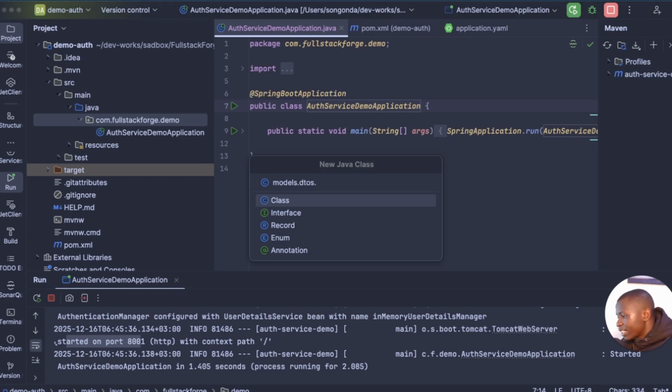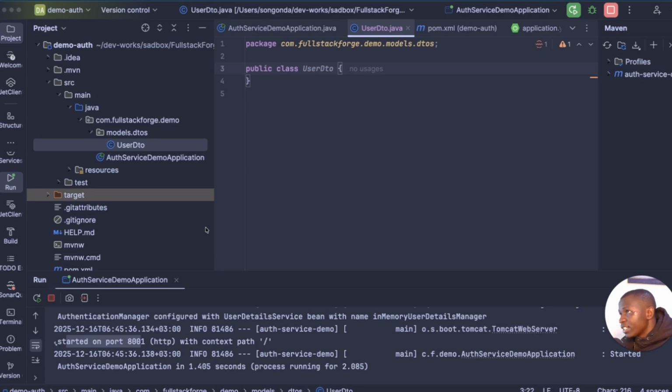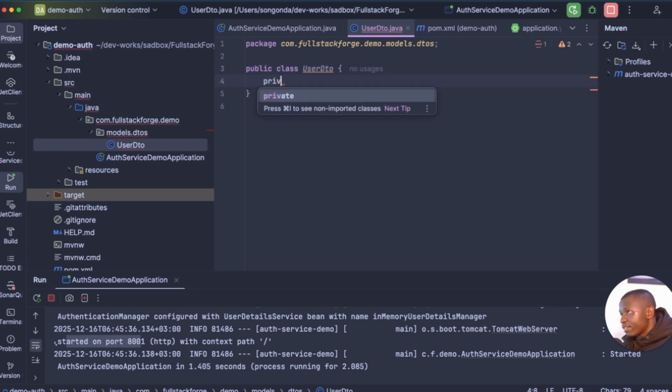Let's say I want to create the first model for the user, or rather the first DTO for user. So I'll just call it UserDTO. And then this one will now enable me to access the user details. So you can keep it as class, or you can use records for this depending on your preference. So I'll just have some 3 items here.